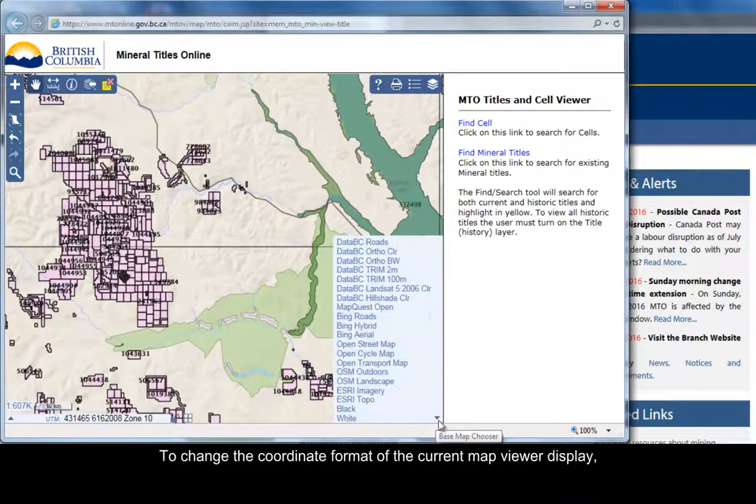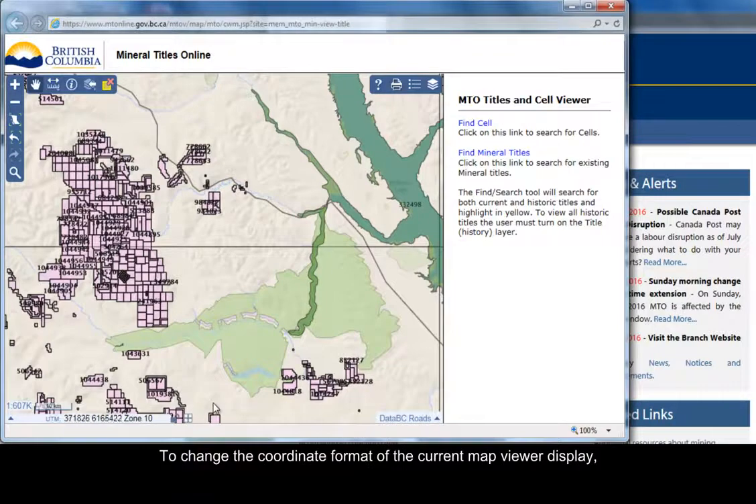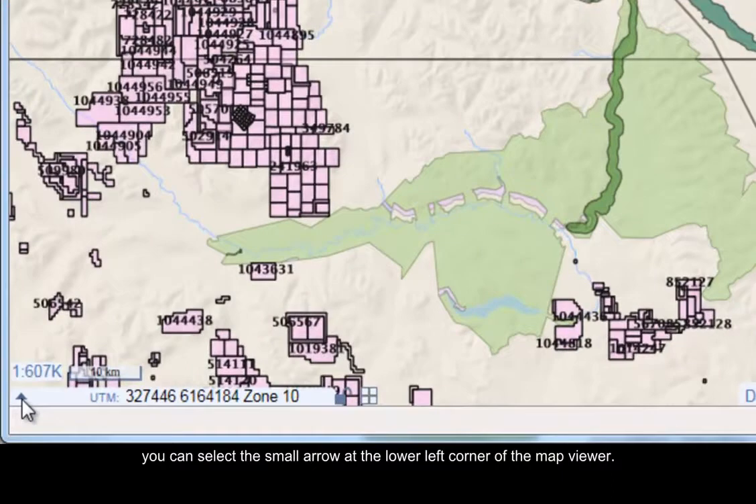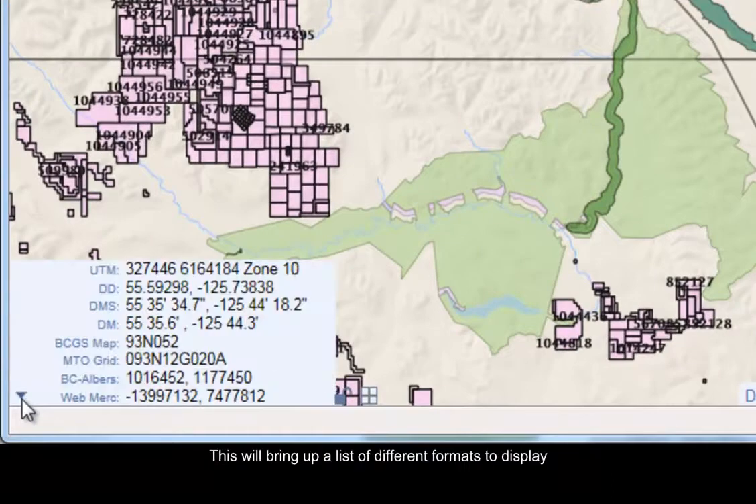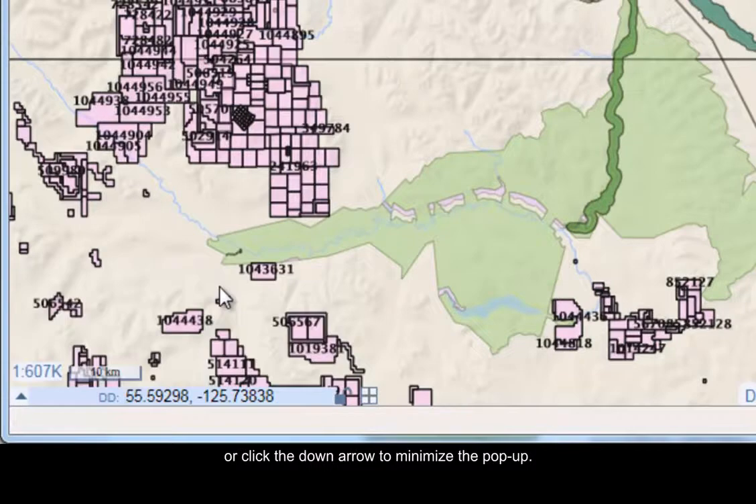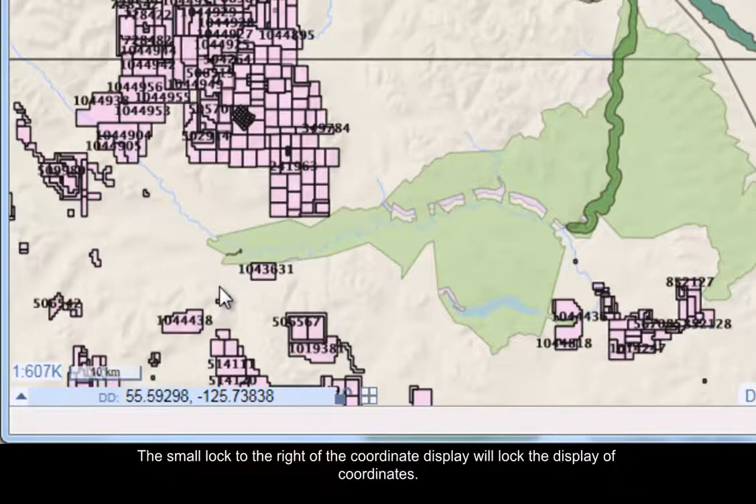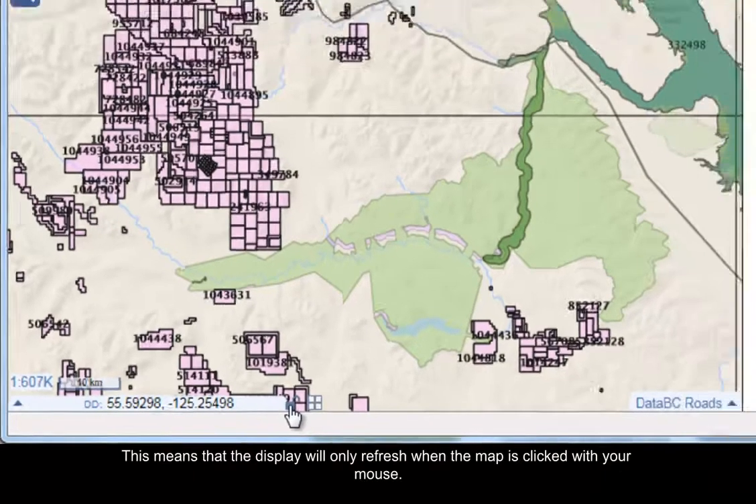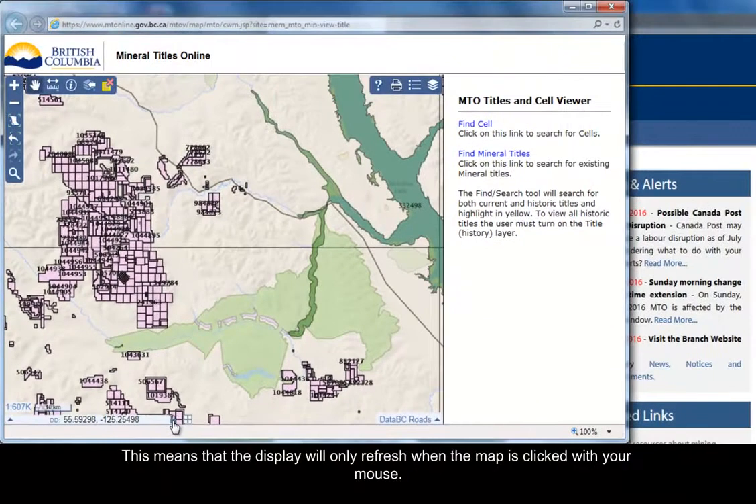To change the coordinate format of the current map viewer display, you can select the small arrow at the lower left corner of the map viewer. This will bring up a list of different formats to display the position of the cursor in the map viewer. Simply click on the coordinate system you wish to display, or click the down arrow to minimize the pop-up. The small lock on the right of the coordinate display will lock the display of coordinates. This means that the display will only refresh when the map is clicked with your mouse.